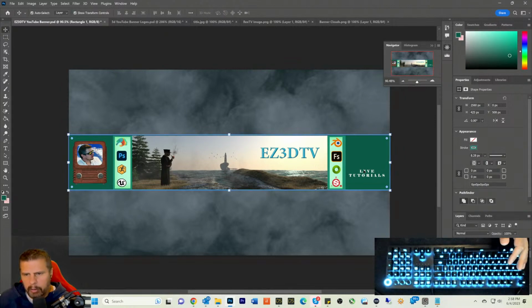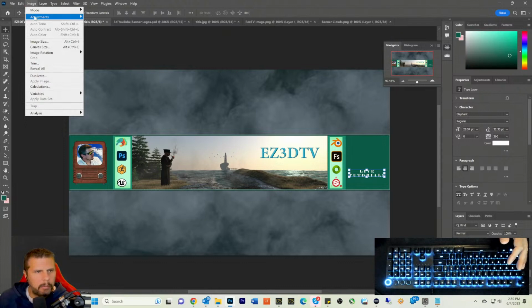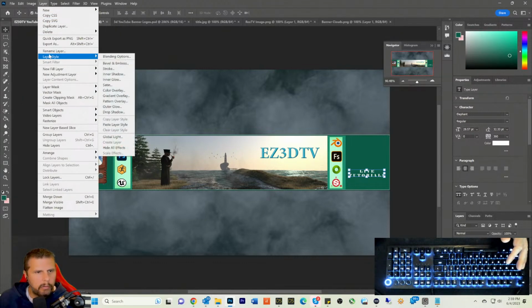And we can take this live tutorials. We'll give that a little bit of image, 3D look, layer, style.